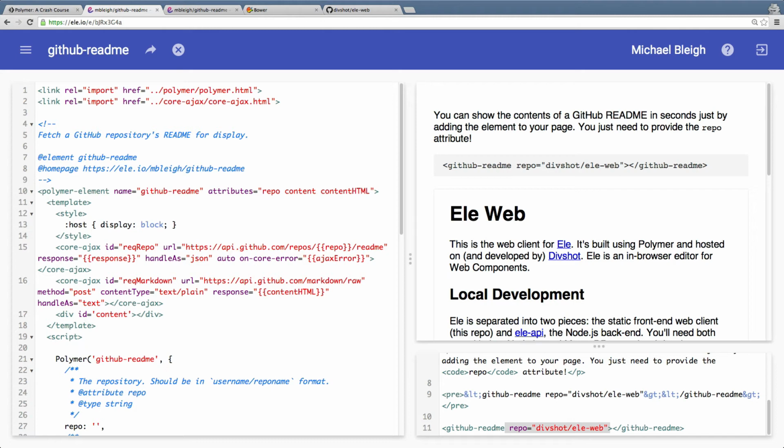So the first thing that we're doing here is a core Ajax element. What core Ajax does is it is just a custom element that makes an Ajax request. One of the interesting things about Polymer and about web components is that they don't have to just be visual elements. It doesn't have to be something that shows up to the end user in the page. It can be something that just manipulates data. You could have a local storage element that saves things to local storage.